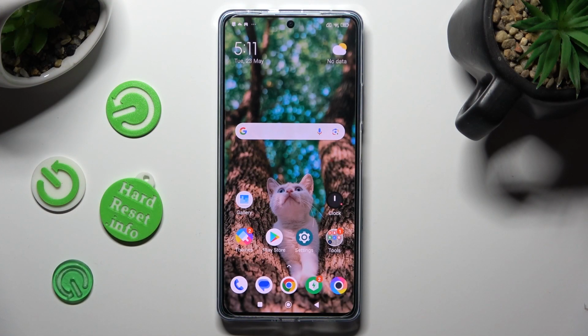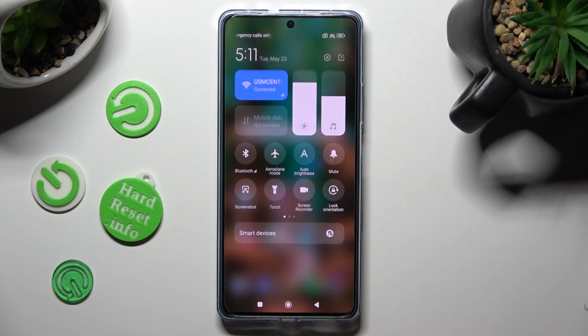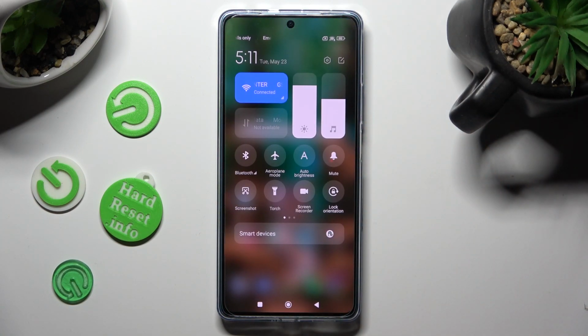First of all, you need to open Tab menu. Now look for Lock Orientation icon, and when you find it, click on it. As you can see, mine is now blue. That means that auto rotation is disabled. In order to enable it, click on the same icon again.